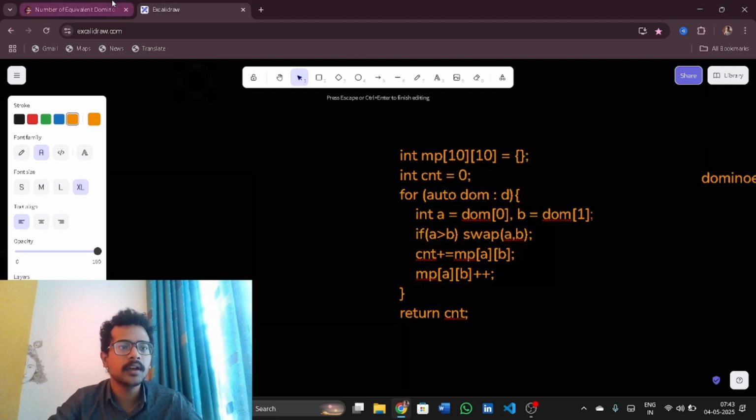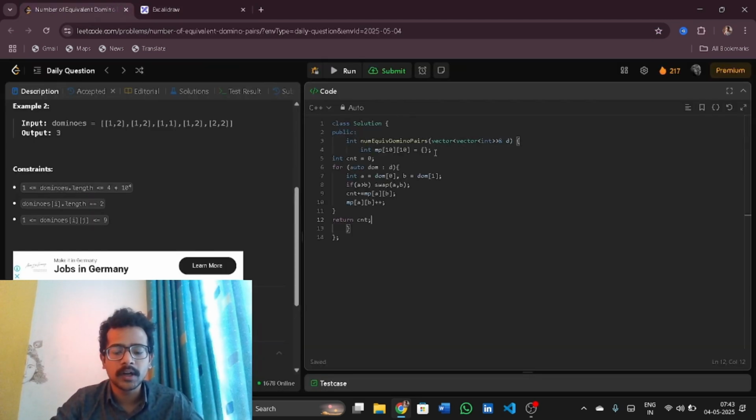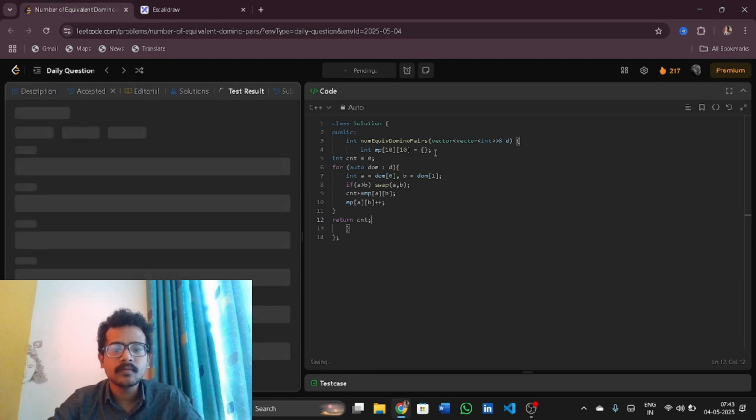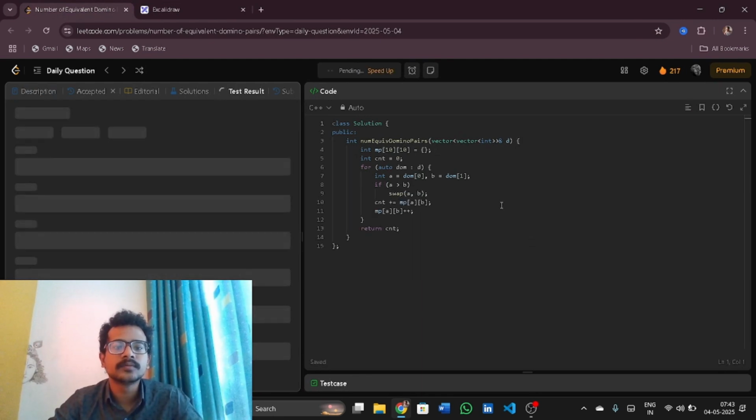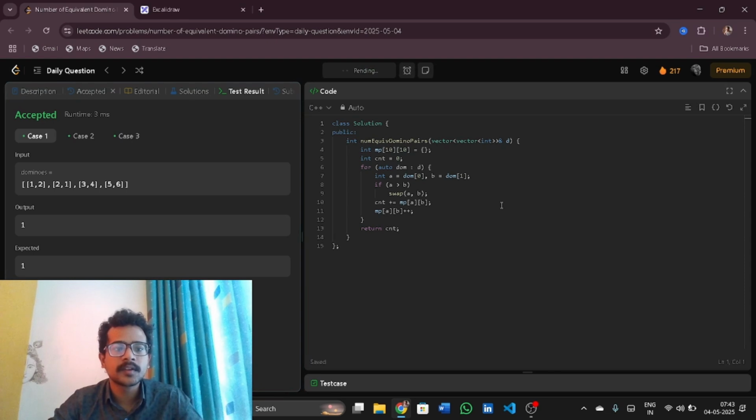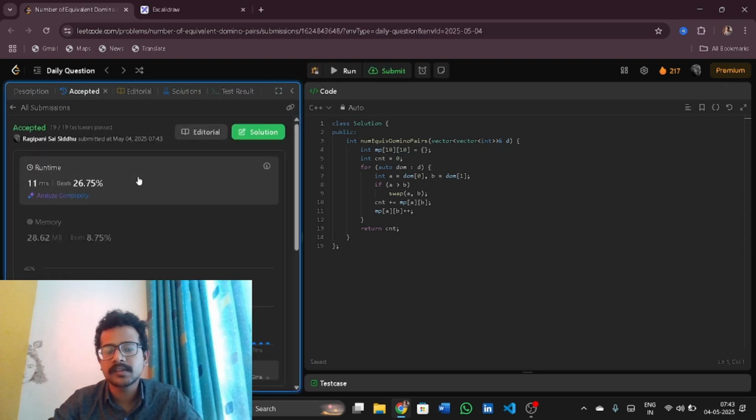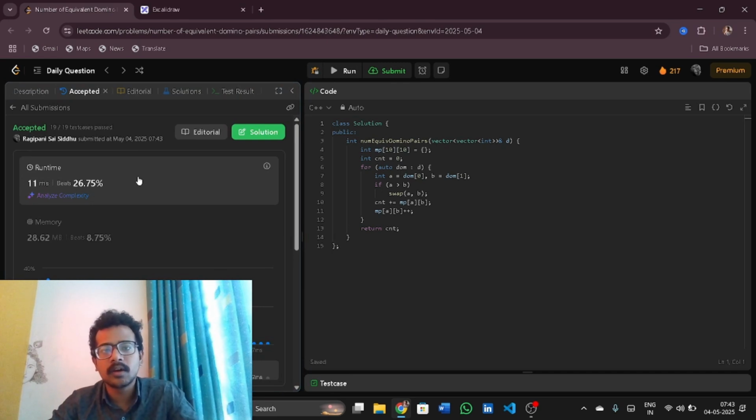I'll just copy it, paste it over here and run it, right? Yes. So I got a time limit exceeded error when I submitted it with the brute force.